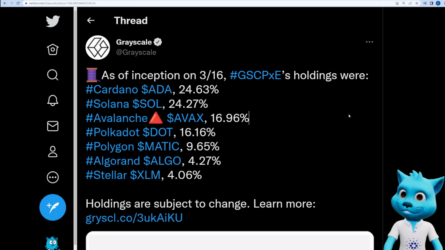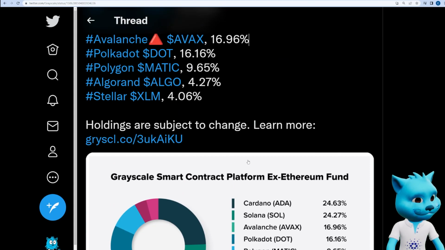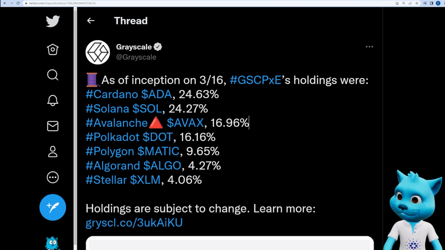Something else I wanted to get on your radar was this tweet from Grayscale. I think it just came out a few hours ago. Yeah, the morning of March 22nd. And so basically they're launching a new fund. And the fund started on March 16th. And it had the most ADA. It had more ADA than any other alts here. More than Solana, more than Avalanche, Polkadot, Polygon, Algorand, and Stellar are also in this new fund created by Grayscale.